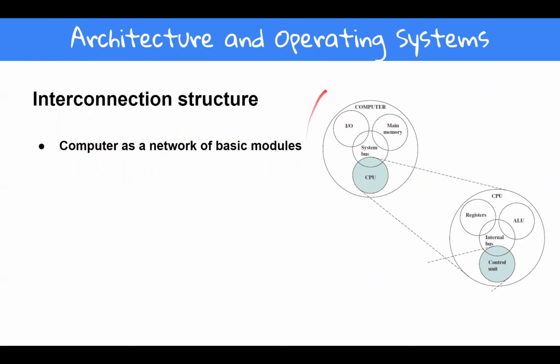This figure, we discussed in the first week of this series of CPU. And we discussed we've got different modules in the computer structure, which are input, output, main memory, and CPU. And they've got to talk to each other. So the computer, as a network of basic modules, should be able to send and receive data, addresses, instructions, whatever between them. So we need to have an interconnection structure.